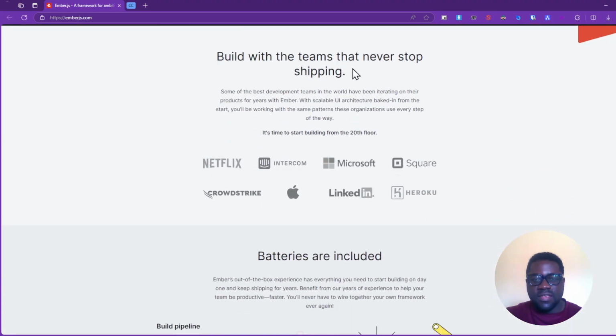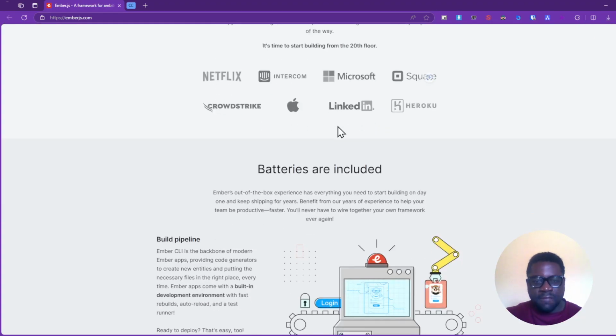So build with the themes that never stop shipping. You can see it's time to start building from the 20th floor. They have listed some logos here, but I don't think these platforms were built with Ember. But I guess the developer just put the logos there. Maybe they have themes from those companies. I don't know, but I definitely don't think these were built with Ember. If not, it would have been definitely more popular than this.